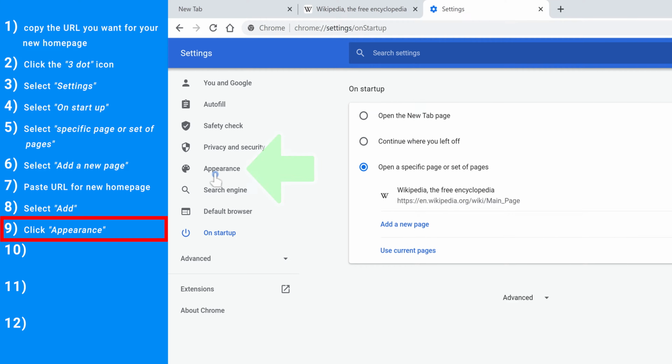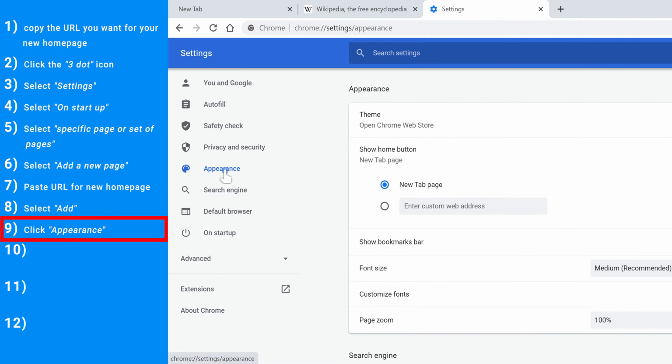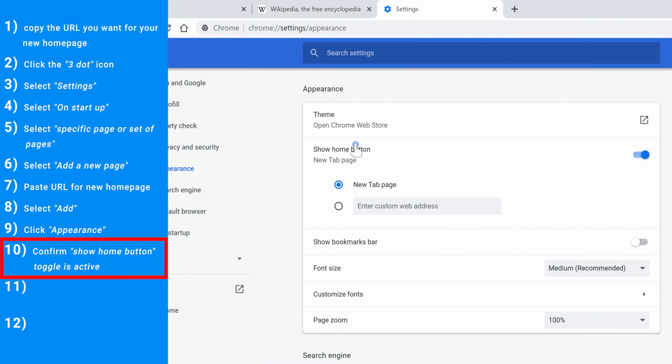Step 9. Select Appearance. Step 10. In regards to Show Home button, it's important that this is active, so if this toggle is not currently active, make sure you select it and make it active.